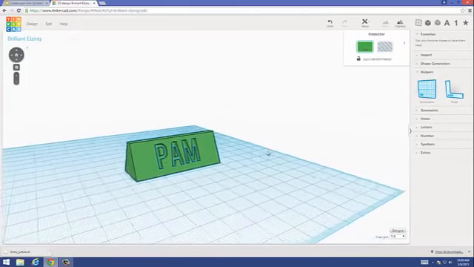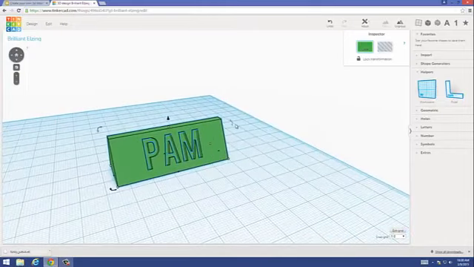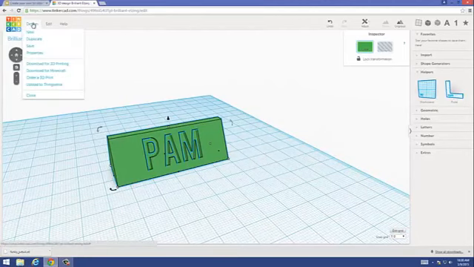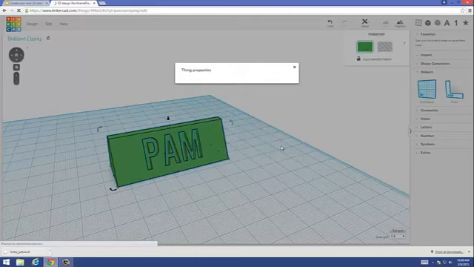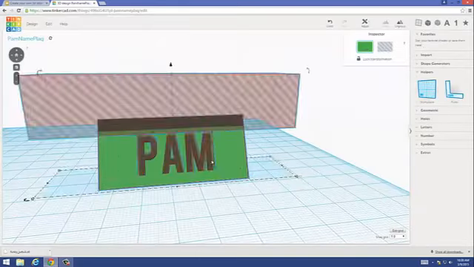So if I wanted to print this now, let's say this is done. The very last step is to name it and save it. So let's come up here. To name your object, you can go into Properties under Design Properties. Tinkercad gives you by default some kind of goofy name that it automatically makes up. I don't know how it does it, but I'll say Pam Name Plaque. Save changes. So it just saved the changes.